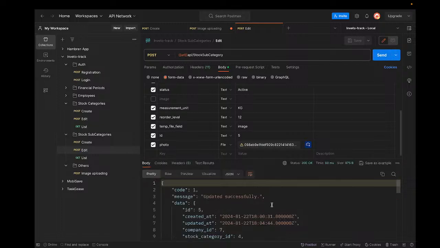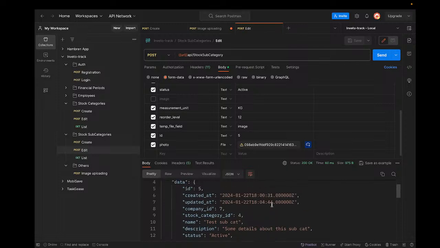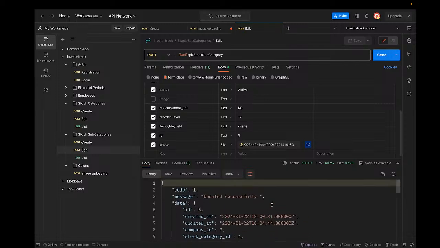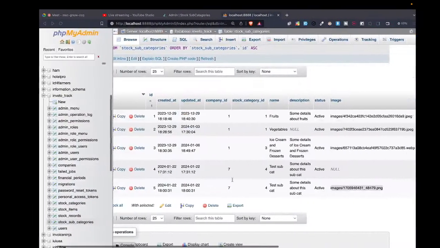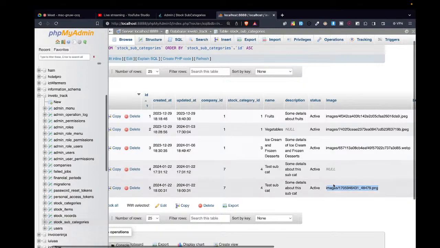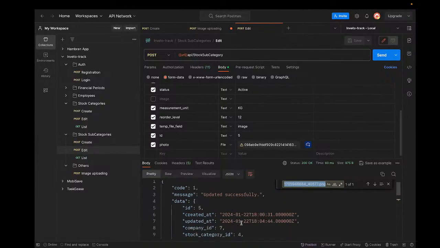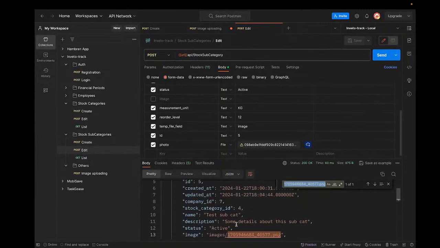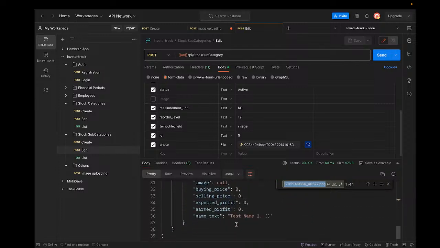So submit, you see, uploaded it successfully, and then you can see here it has been updated. So this is the new file for number 5. So if I come here and refresh, was it updated successfully?